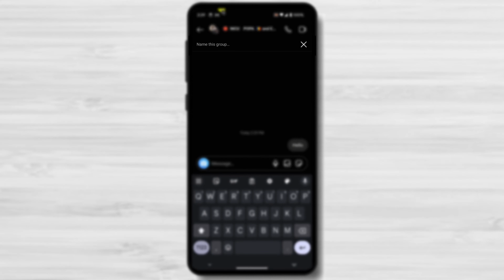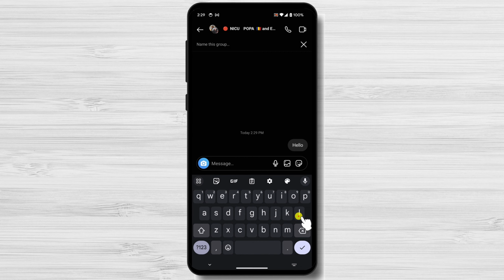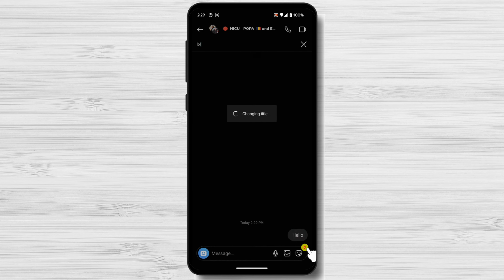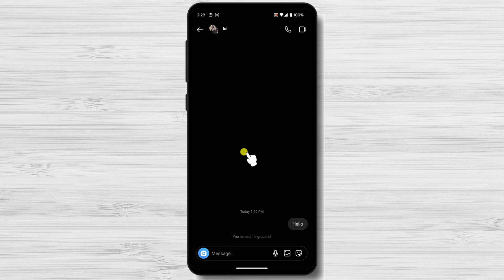You will see that a name is required for the group. Give your group a name and tap the Done from the keyboard. Your group chat will be created and you can start messaging everyone in the group. This is an easy way to create a group on Instagram.